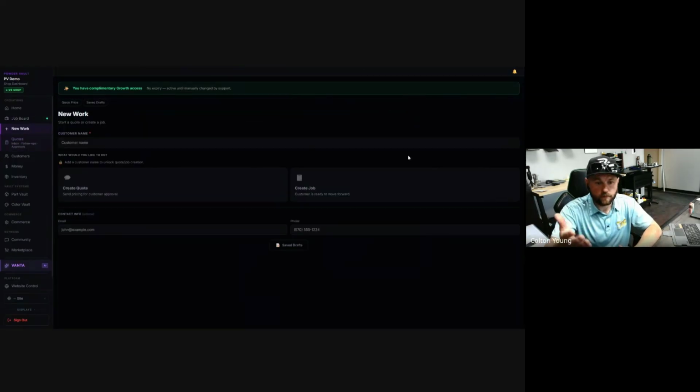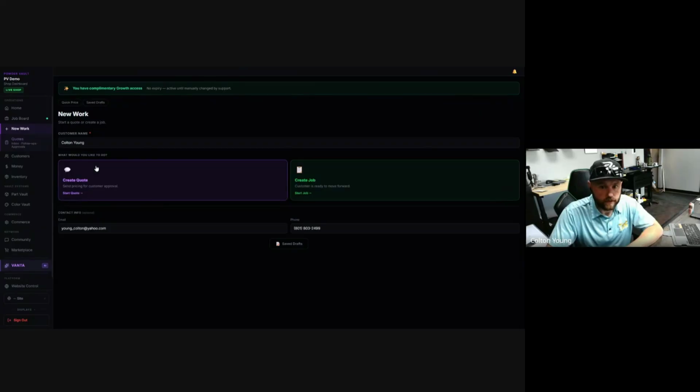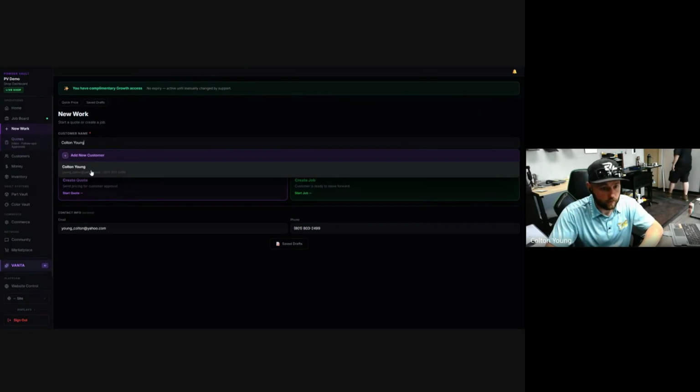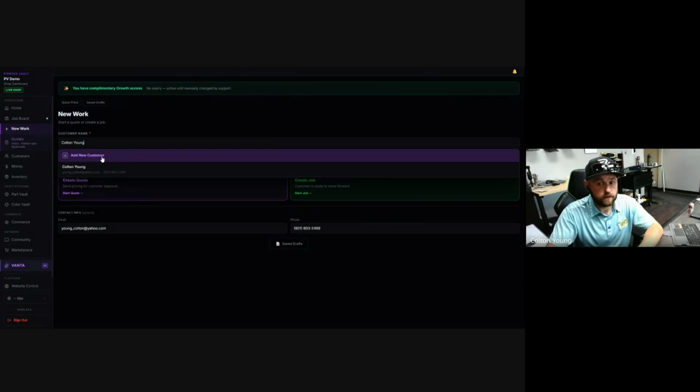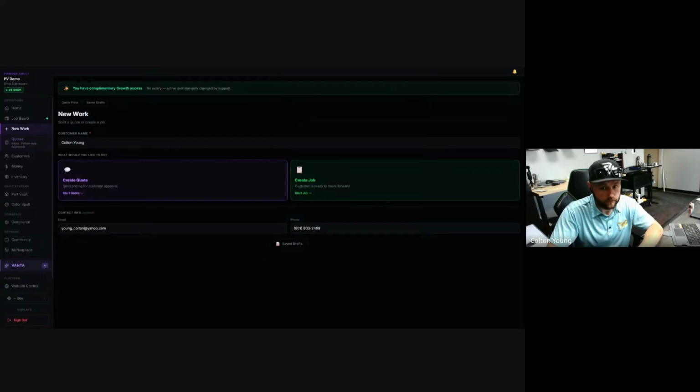So the new work tab, I'm sure you're familiar with it. This is where you go in, you can type in a customer and start building an invoice or start building a quote or a job. So here, if you start typing a name, it'll automatically start to search through your customer list. So if you currently have a customer in there, it'll auto populate. If you do not, you can hit add customer, and this will take you to an intake form where you can create a new customer. And then it'll autofill here, and then it'll give you the option, do you want to create a quote or create a job?